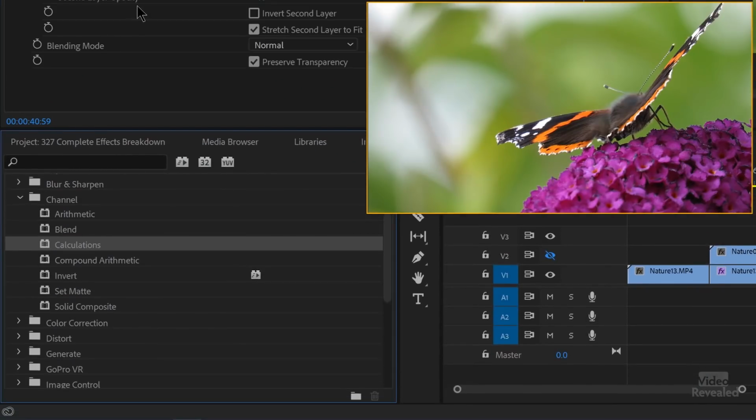Calculations, oh boy. These used to be called chops in Photoshop years ago. Guys that knew how to do channel operations or chops, and there was books and books and books written about chops.